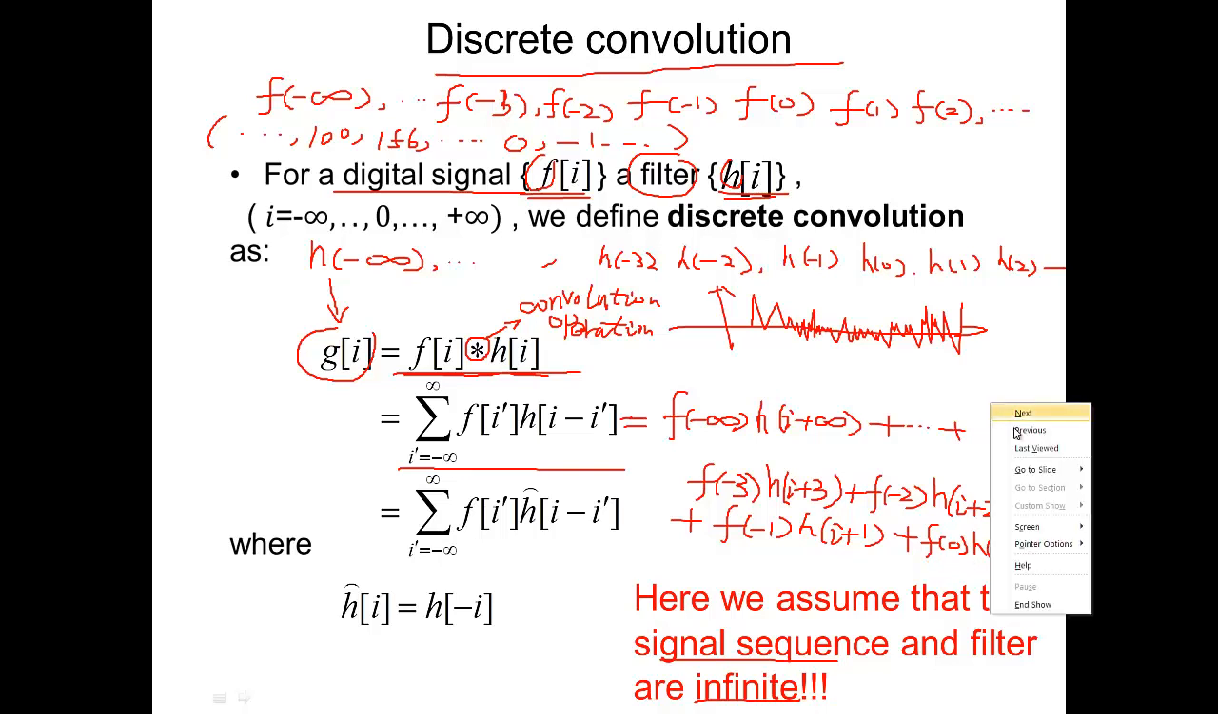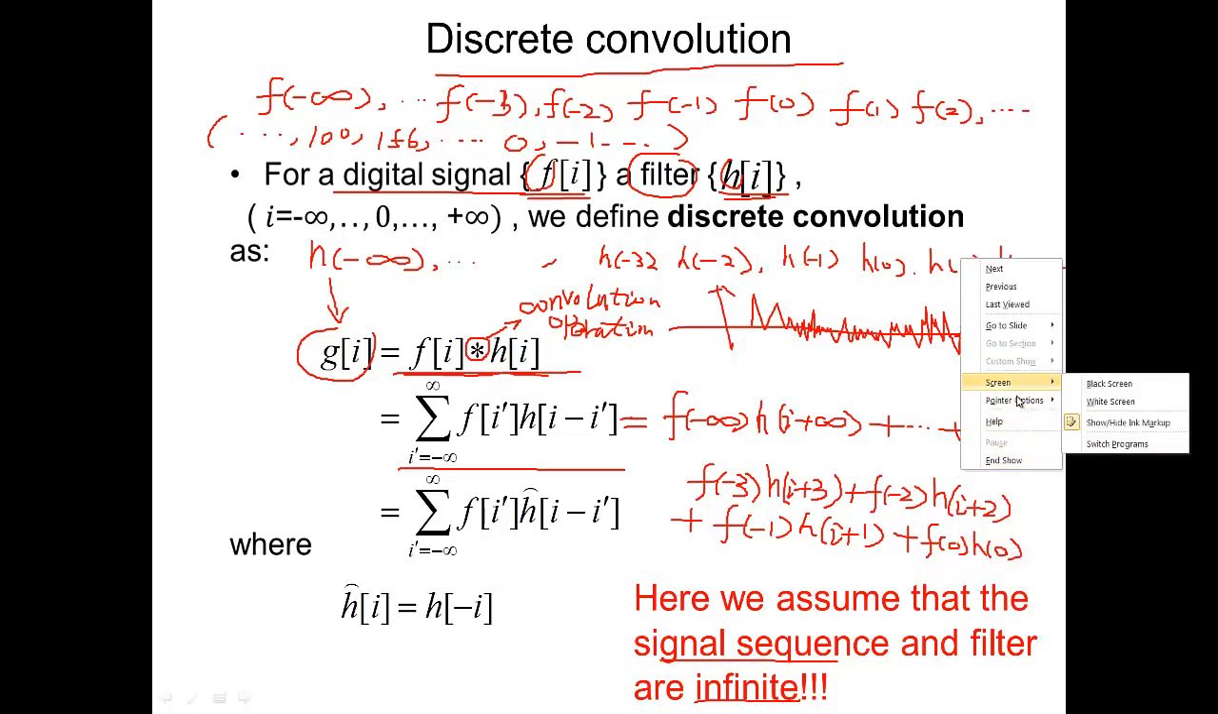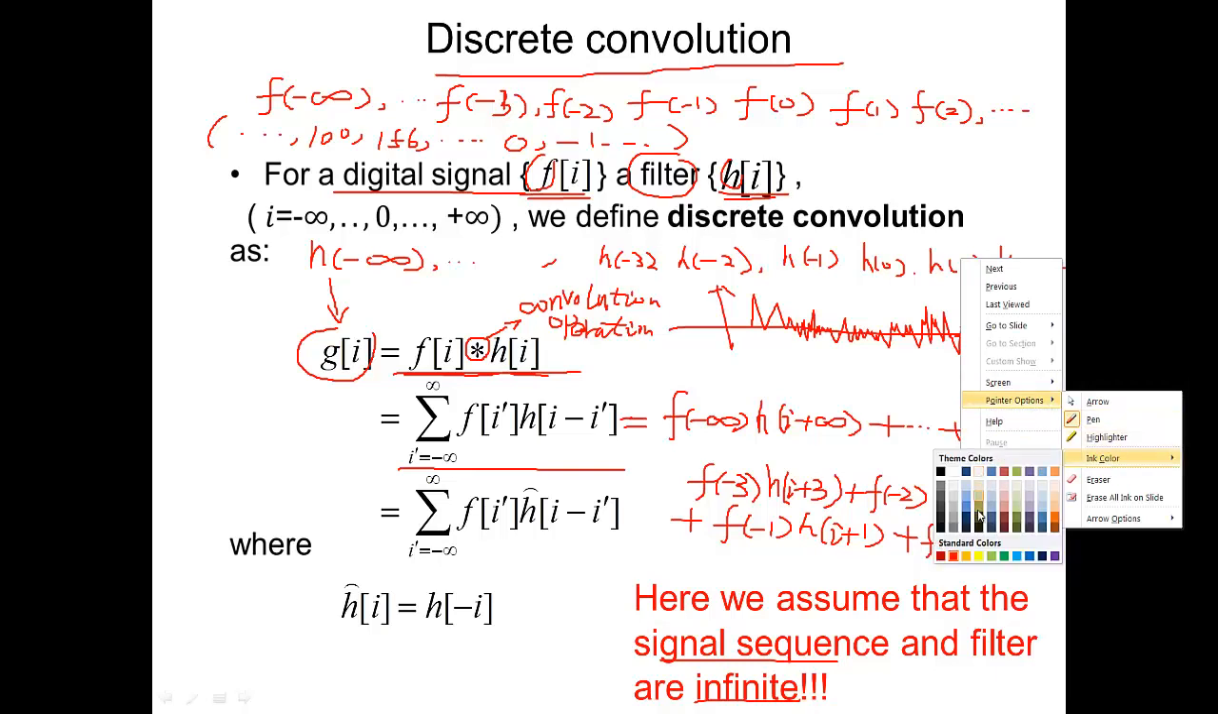Okay, let's use another pen. I'm sorry. Let's see whether we can change the ink color. Okay, we change to blue.